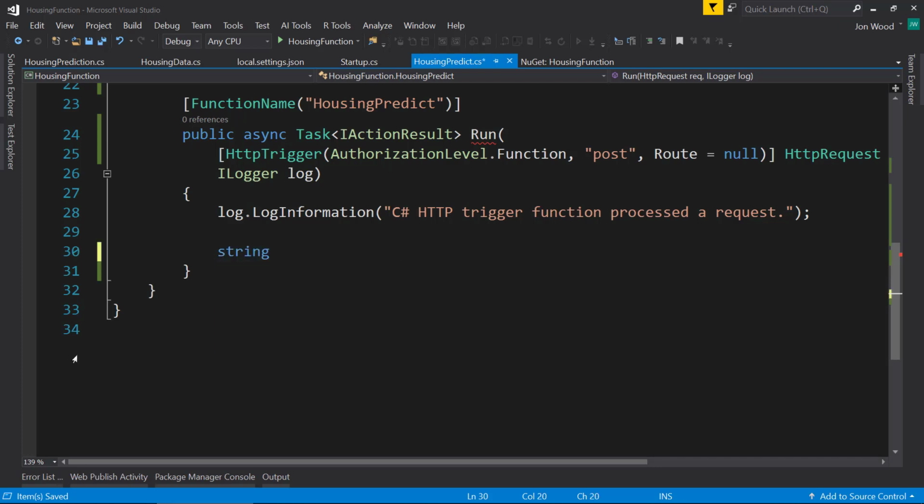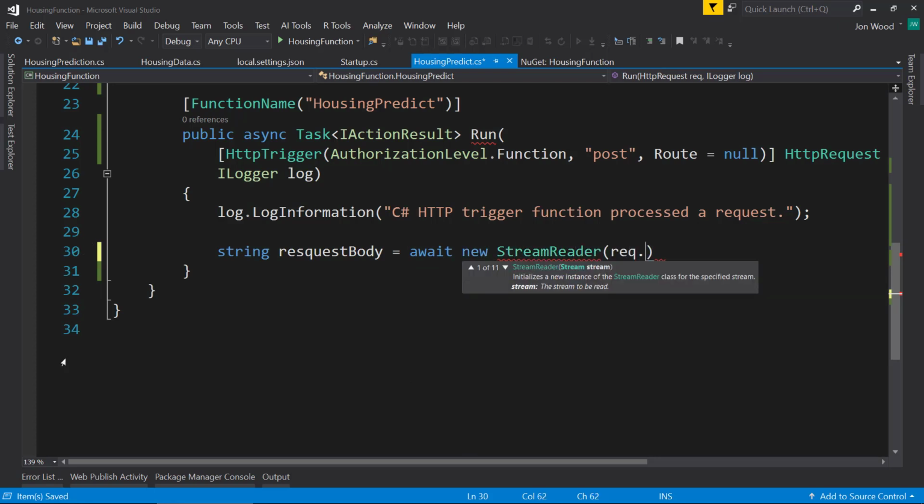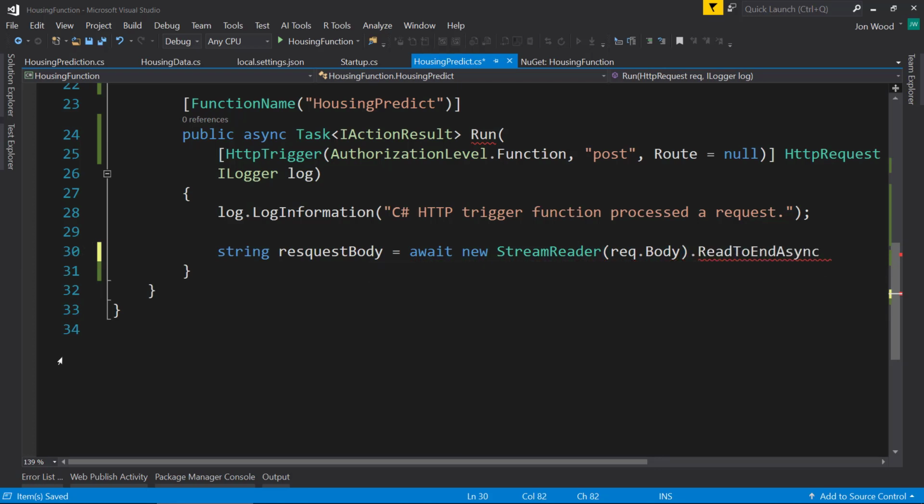So I go string request body, and I need to await a new stream reader and do request.Body. This is actually part of that code that they gave you, and I'll read to end async.